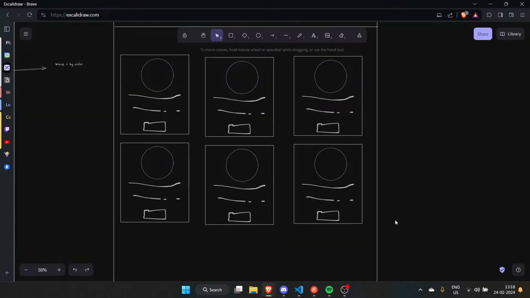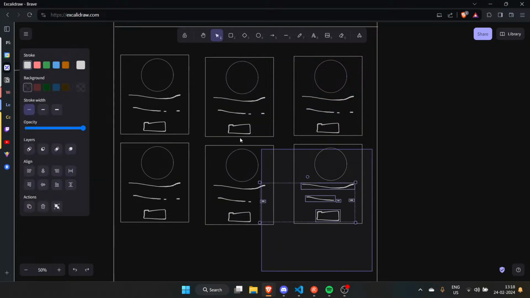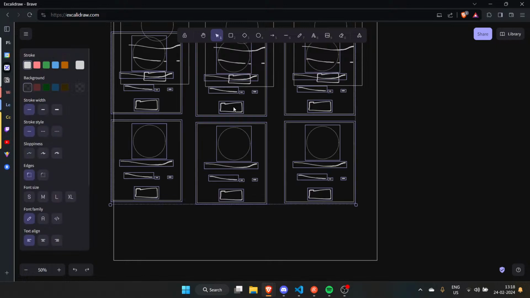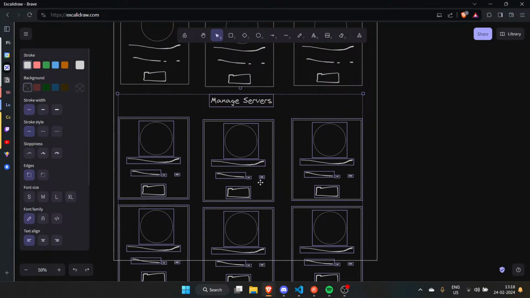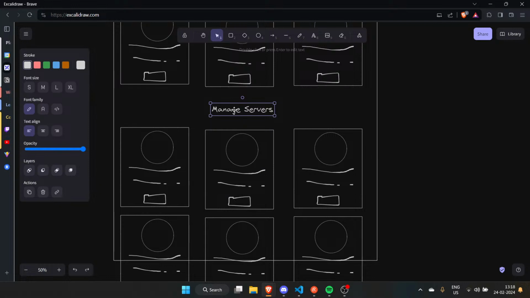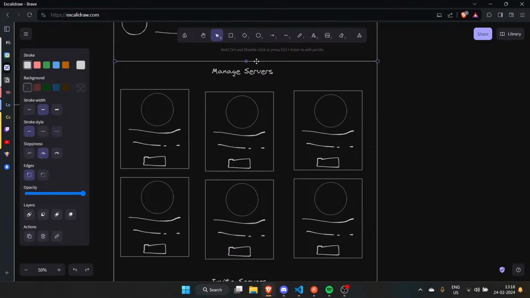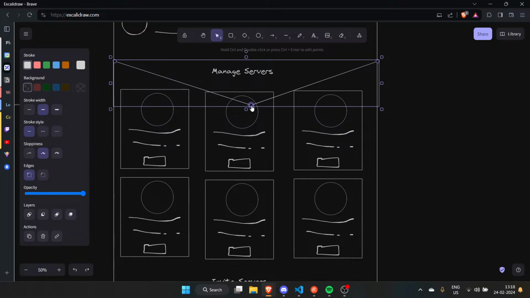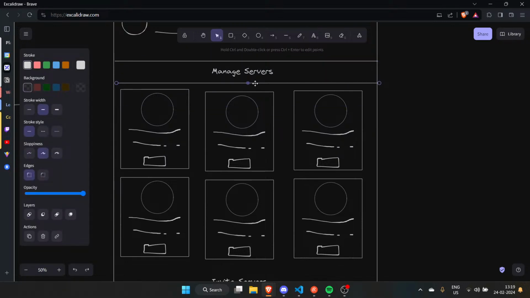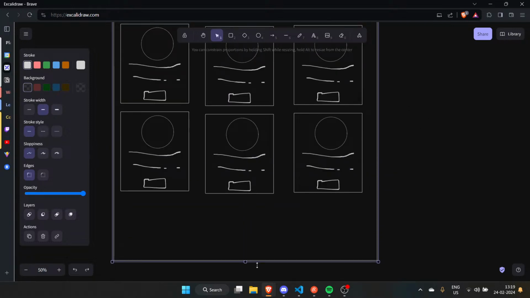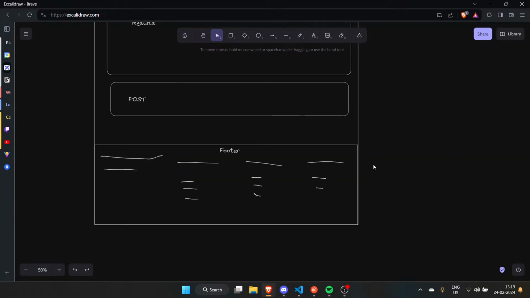All right, and then I'll just copy all of that, copy that, paste, move that here. Instead of manage server, I will do invite server. So these are the servers where the bot is not in yet. So I'll do alt, what did I just do? Alt click, and I'll put it right there. I will probably have a wave or something, but that's good for now. And then we need to copy the footer as well. Let me just copy the footer.